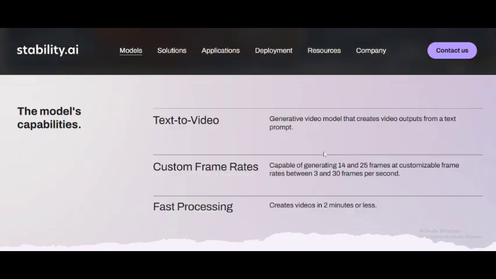It has custom frame rates, capable of generating 14 and 25 frames at customizable frame rates between 3 and 30 frames per second. It has high resolution output, so you can export videos in up to 4K quality. It has fast processing, so you can create videos in 2 minutes or less. It also integrates easily with tools like After Effects, Unreal Engine, and even Runway ML. It also has open source flexibility. It's available for creative developers and researchers.